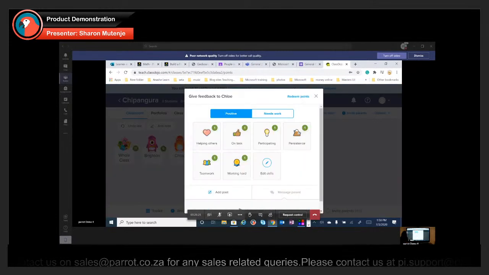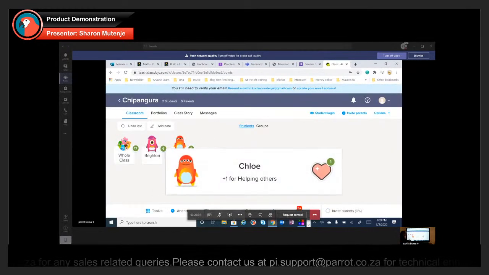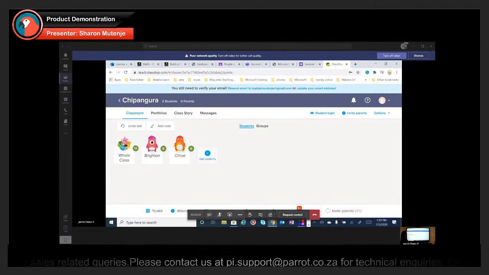So if, for example, I come to learner Chloe there, I can say, okay, if learner Chloe helped a learner without me telling them to help that learner, I can give learner Chloe a point for helping. And you can see she has accumulated a point. The learners will be seeing this Class Dojo, and the parents will also be seeing it. If there's a troublesome learner or a learner in need, you can now have the parents involved, and invite the parent so that you can have a sit down with the learner and the parent and see how you can help that particular learner. So Class Dojo is one of the tools that I really liked when it comes to engaging with your learners and also with their parents.